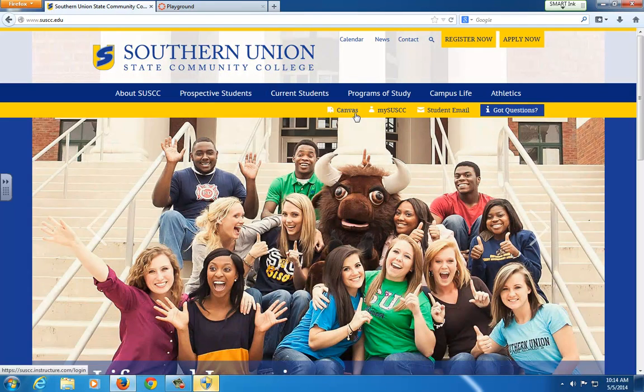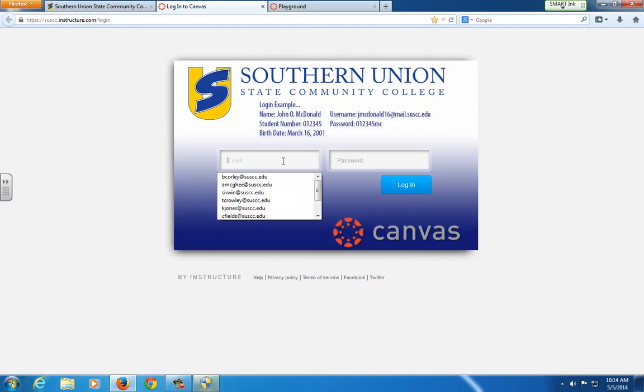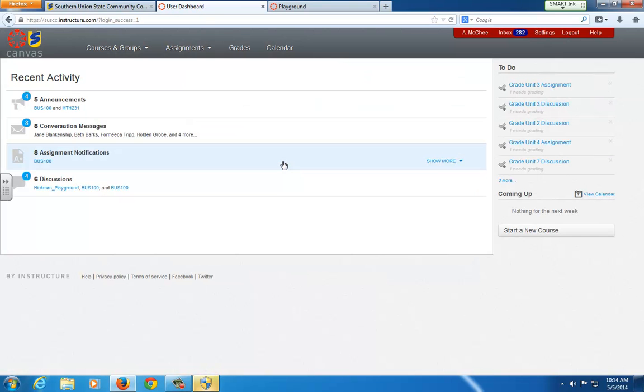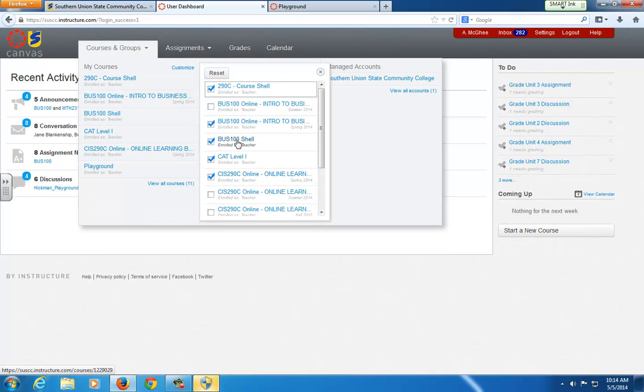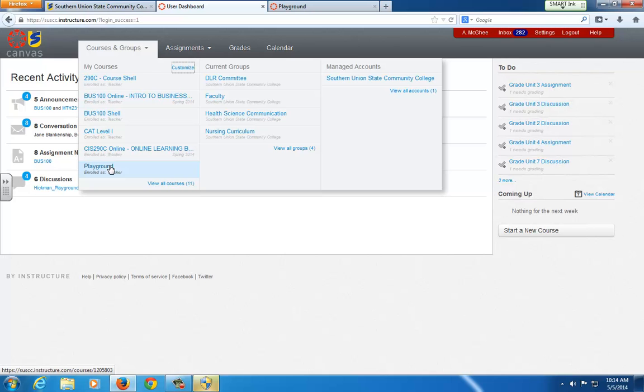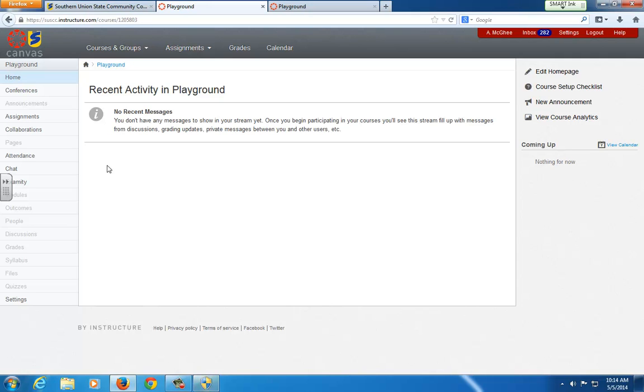So if you click on Canvas, login screen, email, password, and then we're back to where we were a second ago. Okay. So we have all of our courses and groups here. We can customize to hide courses that we don't care about right now, or we can click on ones that we do care about right now. So I'm going to click on one that I have called Playground, which I use for things like this.